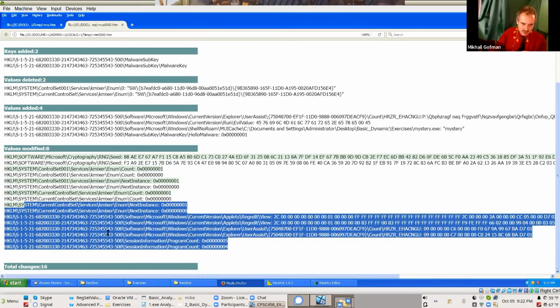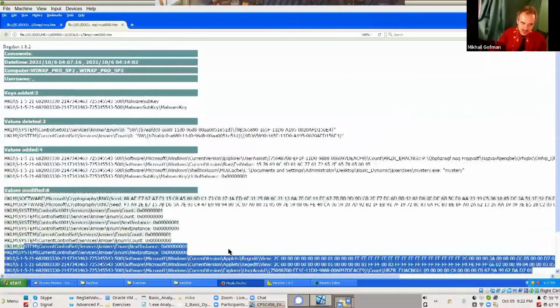All right. So does this make sense, folks? Do you see how you have all those tools to see what changes the malware made? And then based on those changes, you can infer a lot about the malware's behavior.